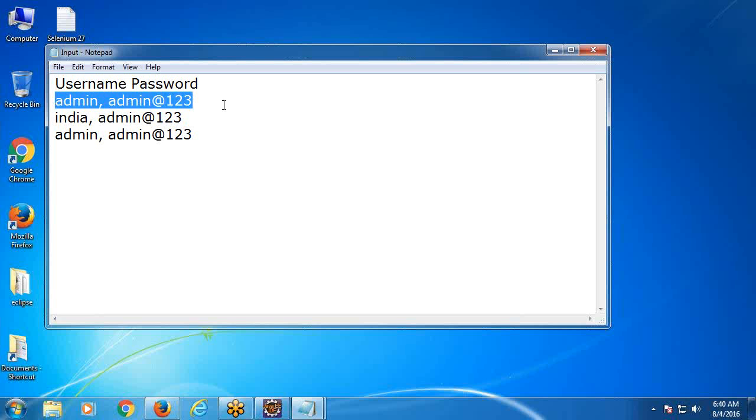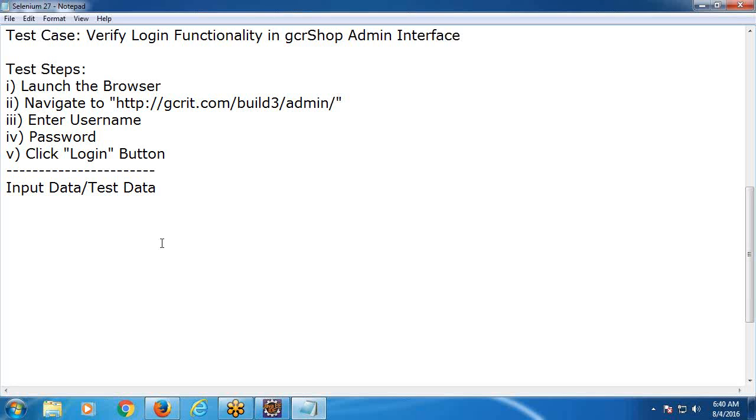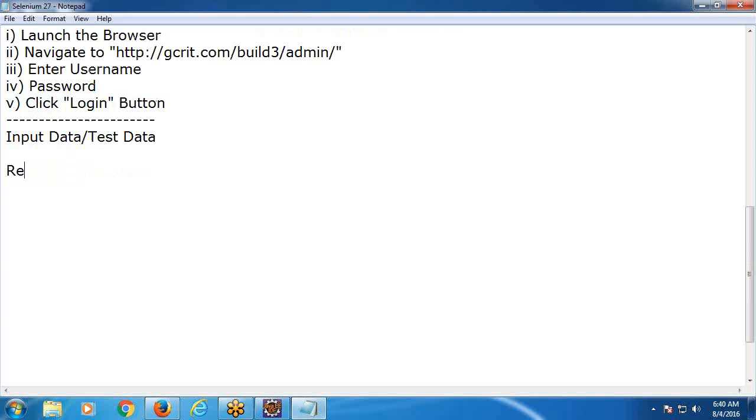This is valid input. Valid username, valid password. Next, second record, invalid username, valid password. Next, third record again valid. See, not only three records, you can prepare 10 records, 20 records also. See, this is test data file. See, input, refer input data dot txt.